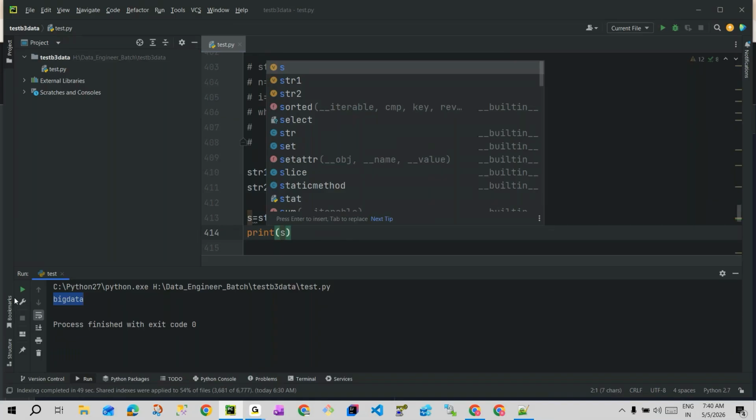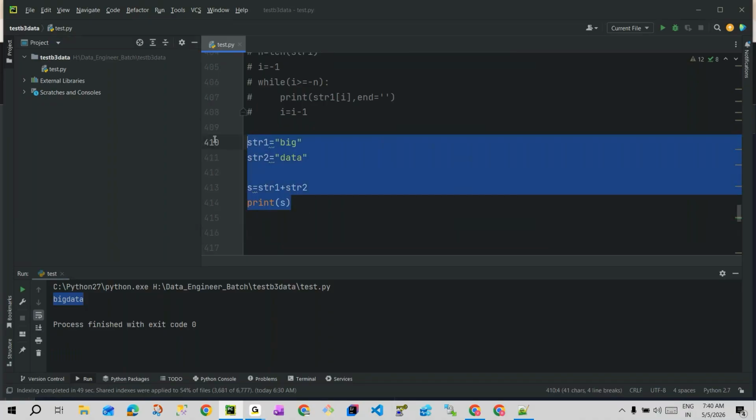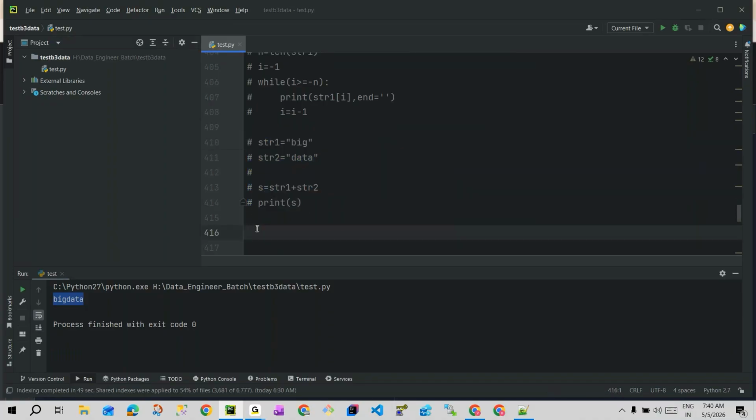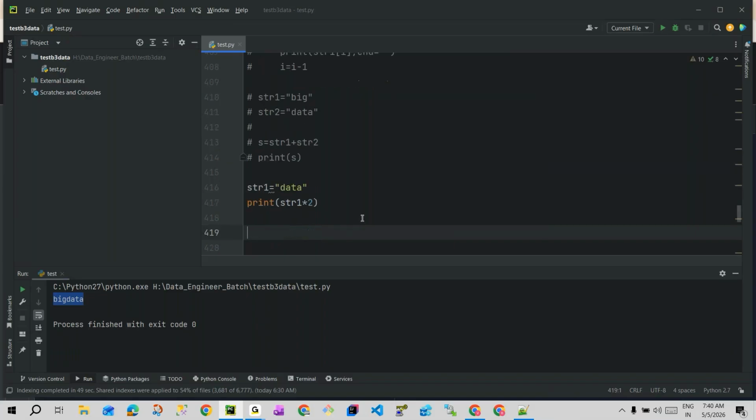And as we already saw, the built-in function length, you can also find of that string. Then you can multiply that string as well. Let's say we have the string str1 equals to data, print str1 multiplied by 2. You can see data is printing twice there. So multiplication you can also do.